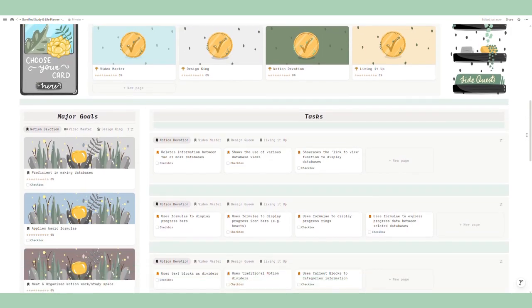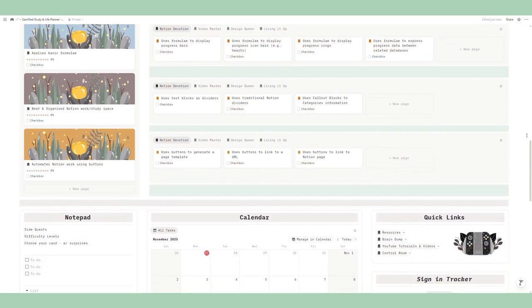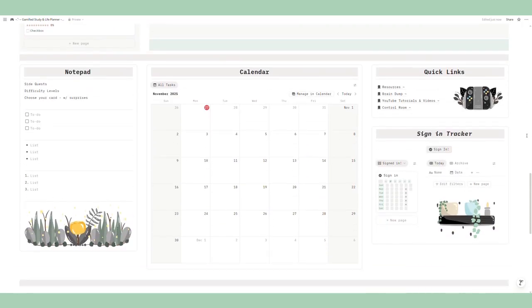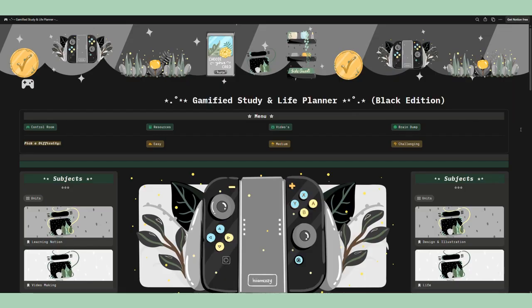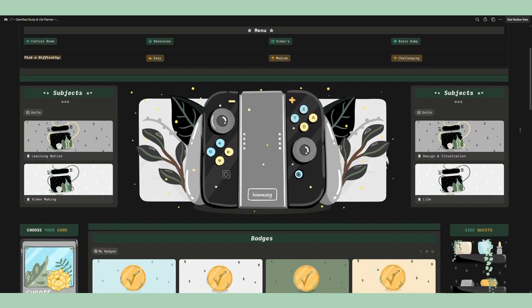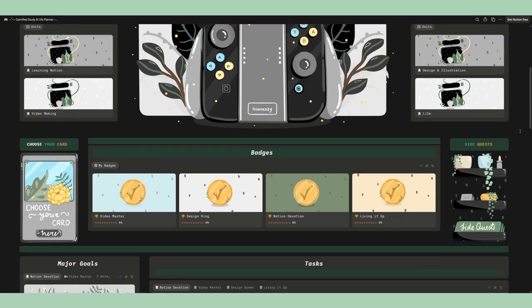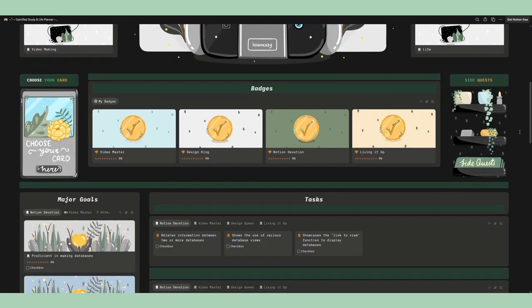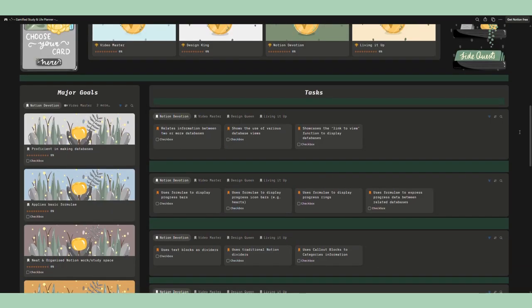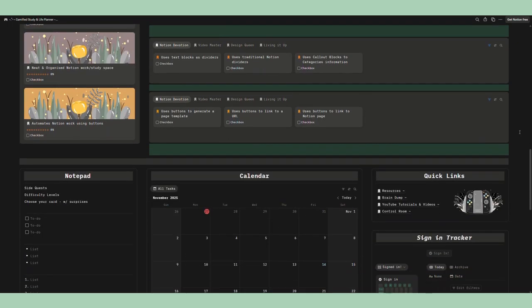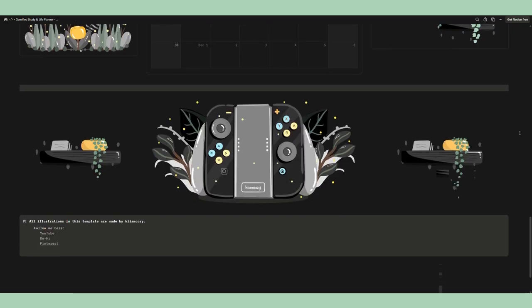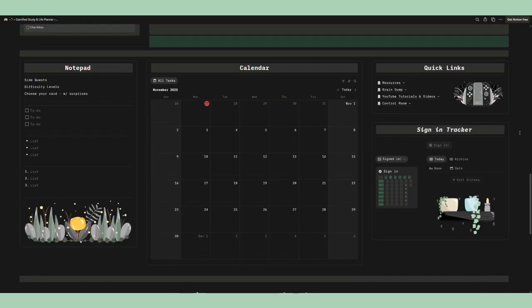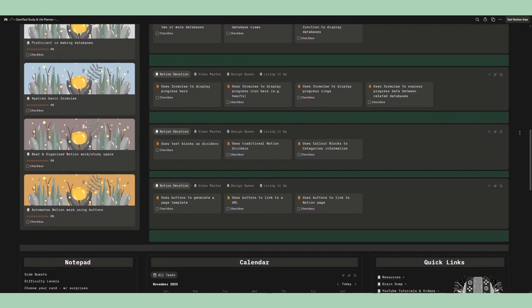I am so excited to show you and share with you this gamified study and life planner. It's truly one of the most sophisticated and seamless planners that I've made yet, and I'm so happy and excited, and I can't wait to get stuck in. So welcome on in. Let's start off with the header.